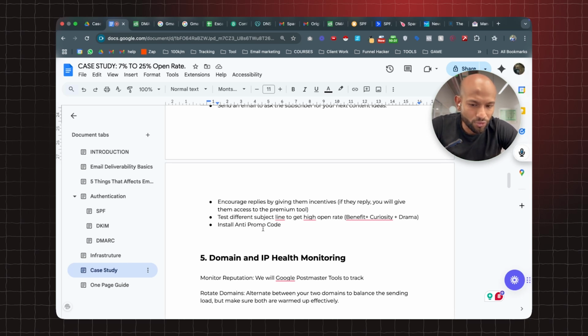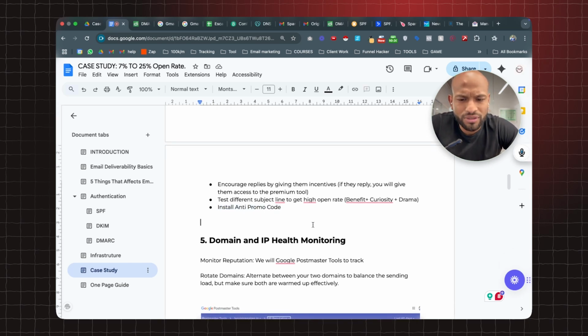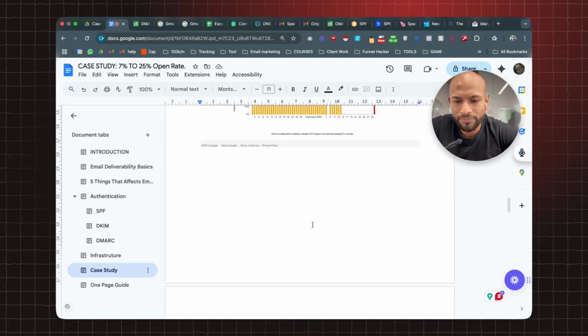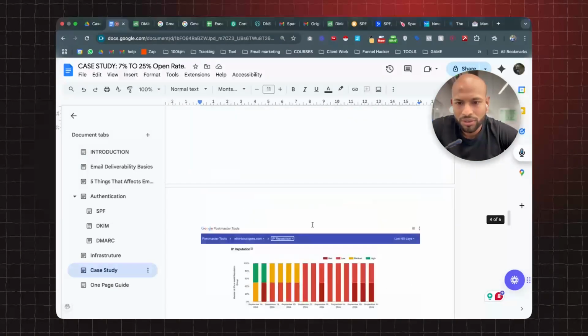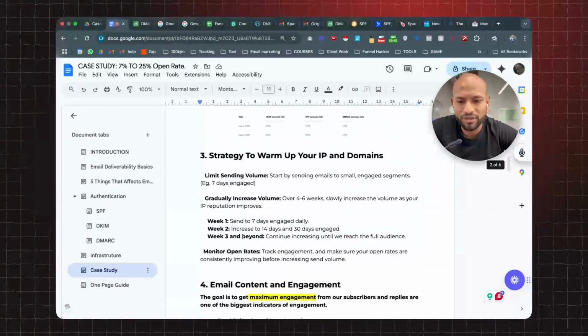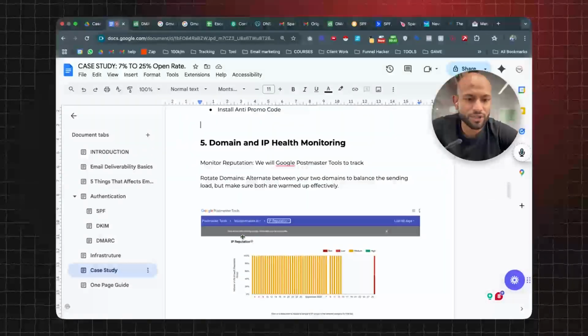Install anti promo code. This is another code I'll talk about later. But right now, what you need to understand is there are different emails which we have used. I'll show you in a one page guide right now, but different emails that we need to send, where the goal here is to get the replies and maximum people should open it.